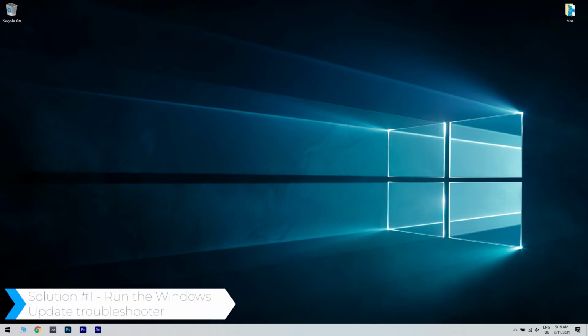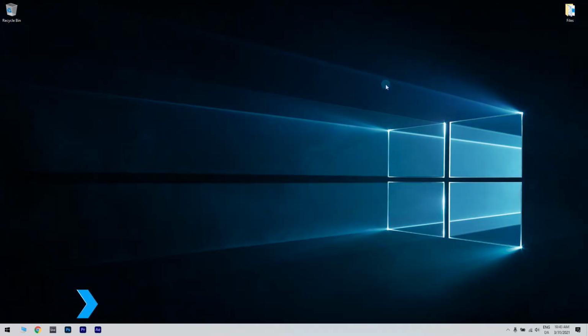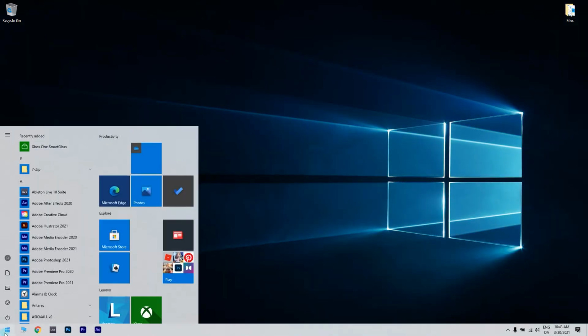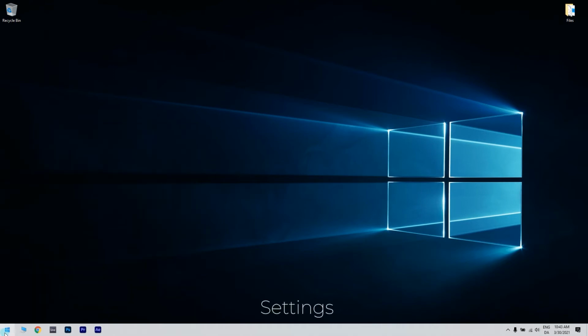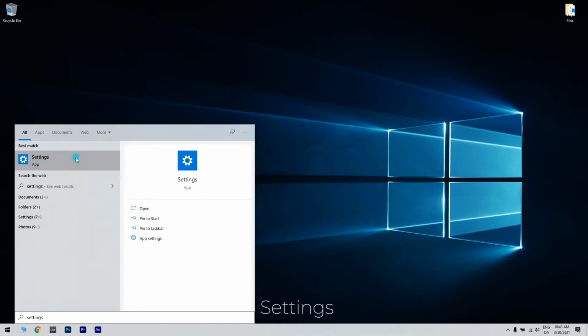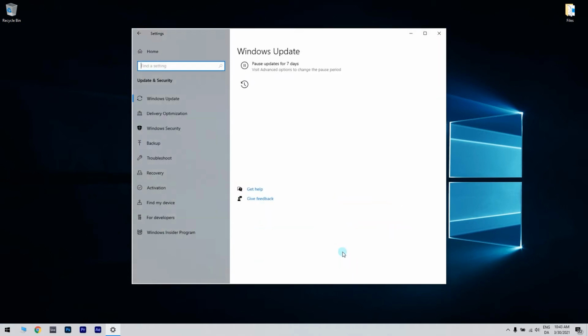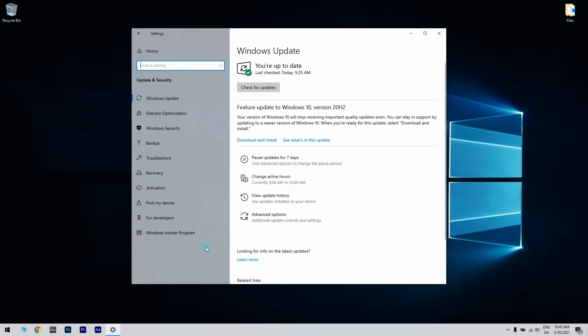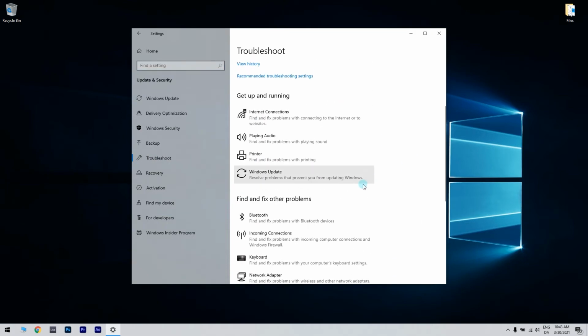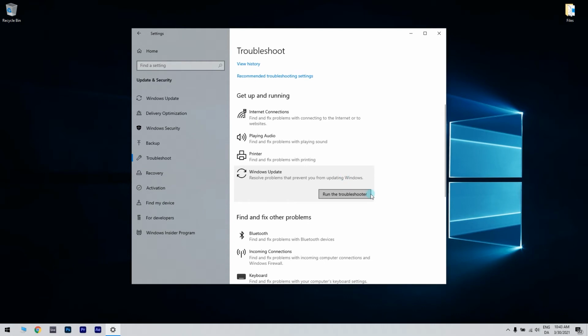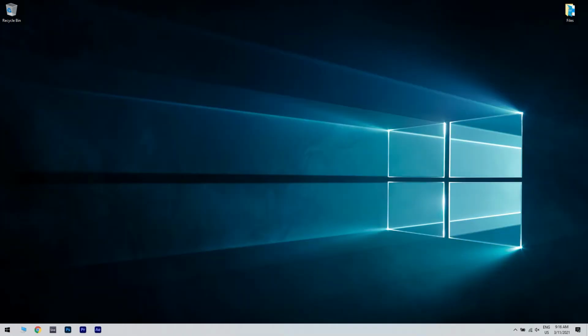The first solution to this problem could be running the Windows Update troubleshooter. You can do that by pressing the Start button in the lower left corner and writing Settings. Then click Settings. In the Settings tab, you can just select Update and Security. Then you can click Troubleshoot from the left pane. Select Windows Update and click Run the troubleshooter to launch it. Then you can go through the Windows Update troubleshooter for potential fixes. The Windows Update troubleshooter can fix numerous update issues.